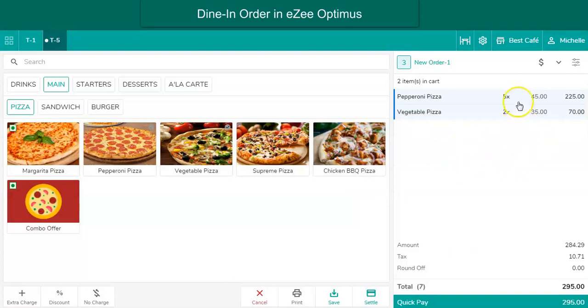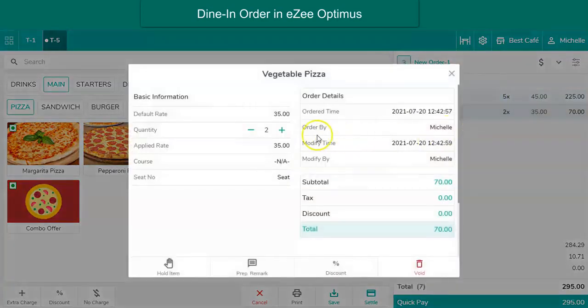If the user requires to change the quantity for the selected menu item, it can be done by selecting the item, changing the quantity, and clicking here.